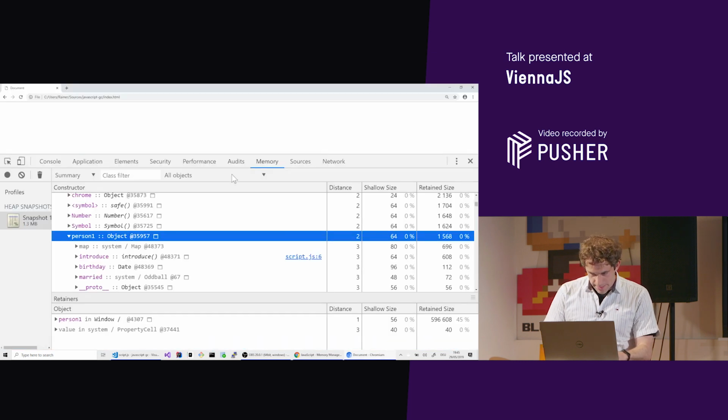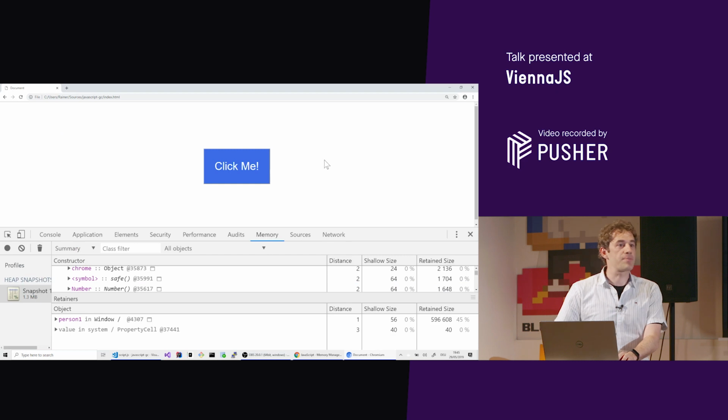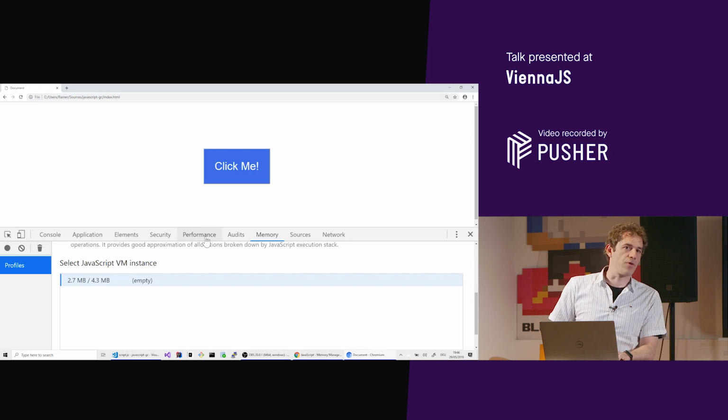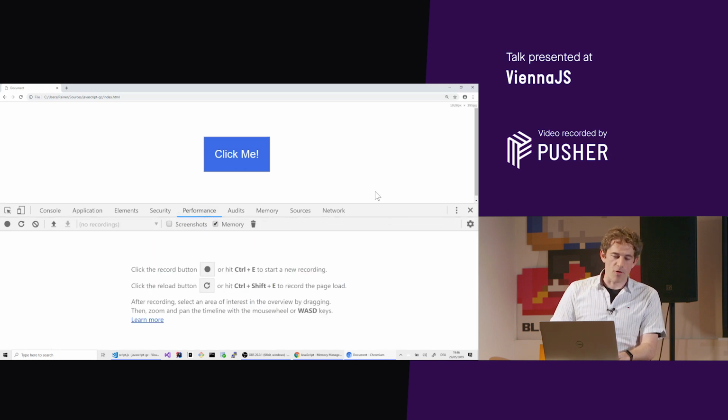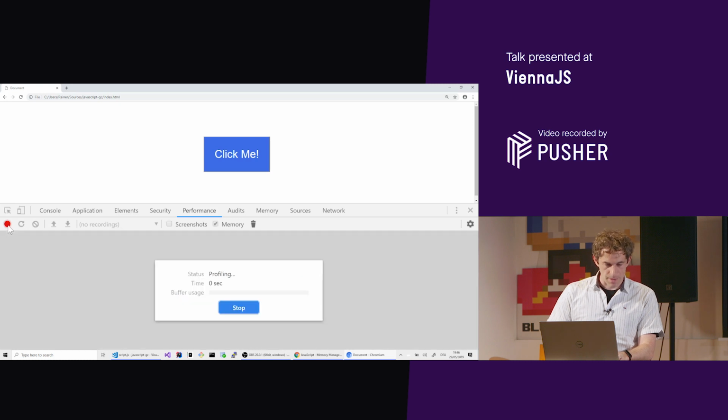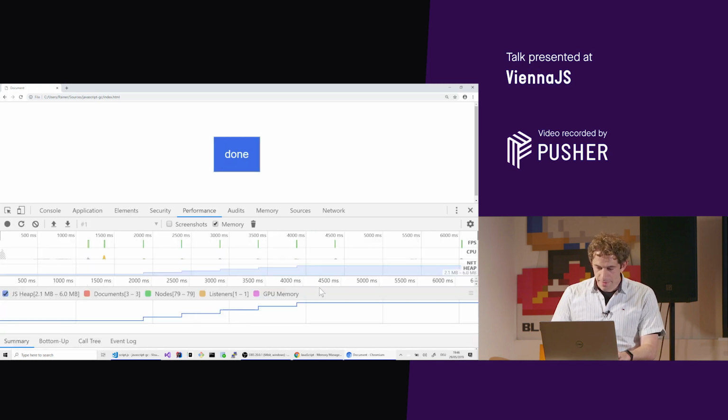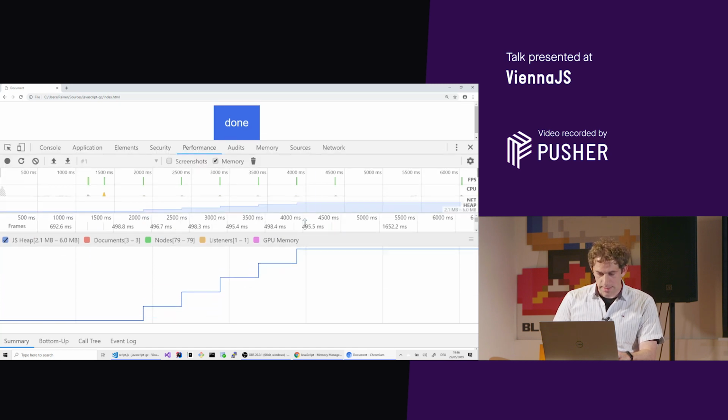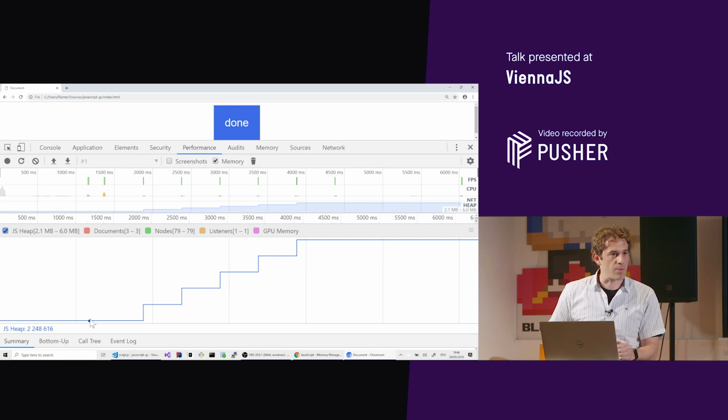So if I go back, I can reload my website, then I have here my button, and then I have to switch the tab and I go to Performance. And in Performance, I have again a recording button, and if I click on this, the memory consumption is being watched. So I click, say click me, and it runs 5 times. I can say stop, and then I see very nicely how the memory consumption increased over time, namely the 5 times. So we started from about 2 megabytes and then we went up to 6 megabytes.